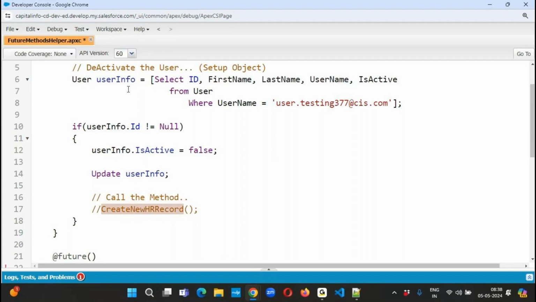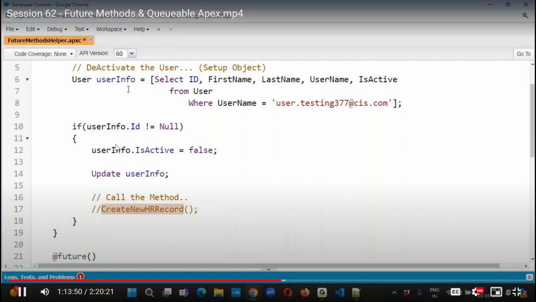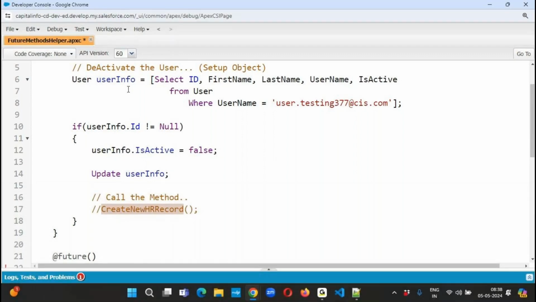Why? We don't know the ID of that future method. If you don't know the ID, how can we track the status? It will be very difficult. For that reason, when coming to future methods, we can't track the status of future methods through programming.